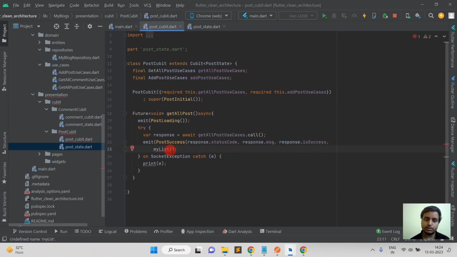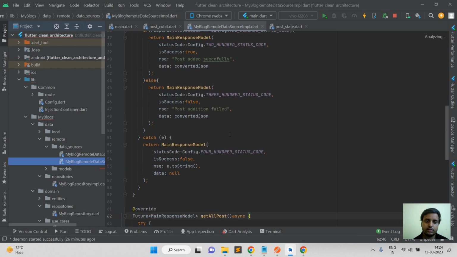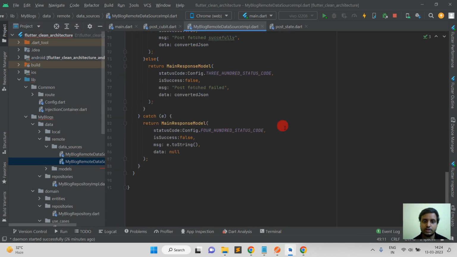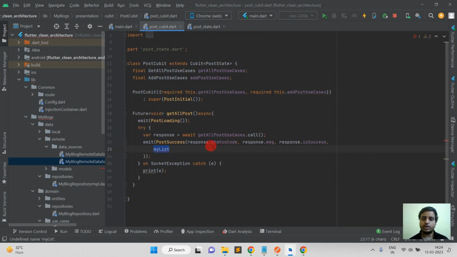So we have the converted JSON object, and I'm going to convert the JSON object to the list. You can see here that we are passing the converted JSON directly into the data. I am not going to use this directly, so here we will use response.